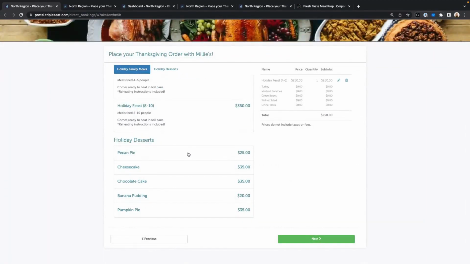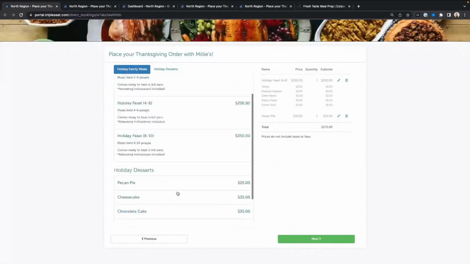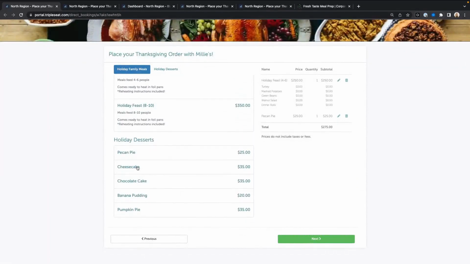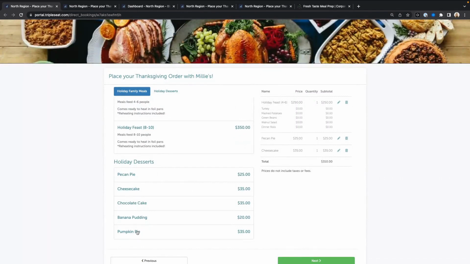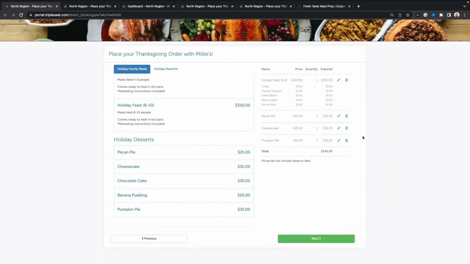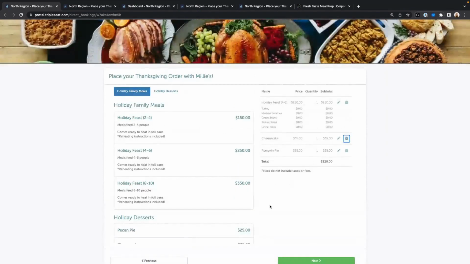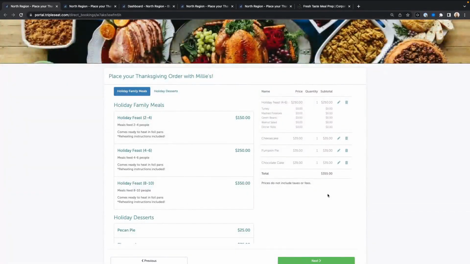I want to add on a few desserts here, so let's do pecan pie. We'll do a cheesecake and a pumpkin pie. And you'll notice these continue to add over here. I do just want to show you that for your guest, if I change my mind, I don't want pecan pie, I can erase that and add something else. Perfect. So this looks good.